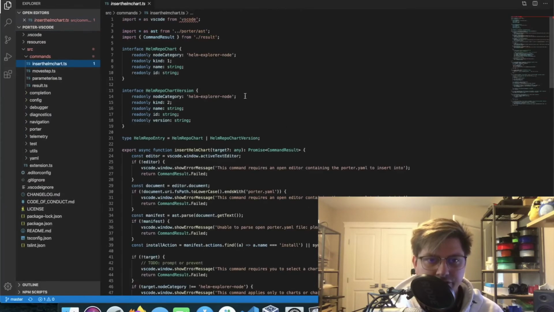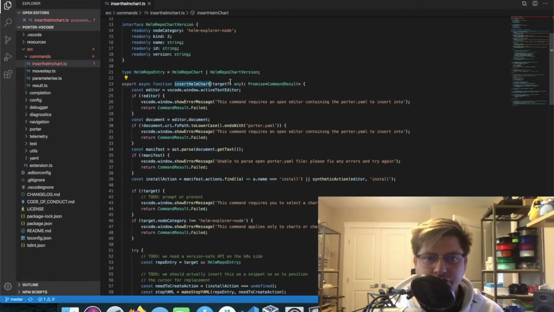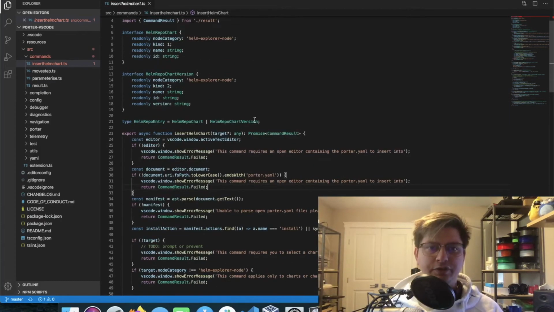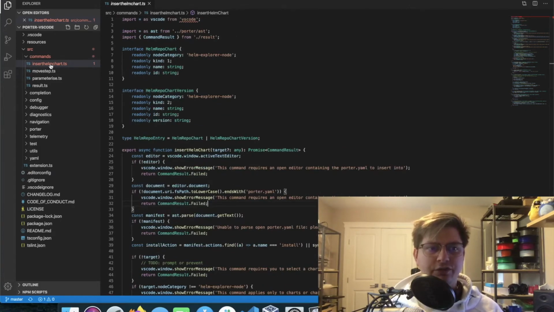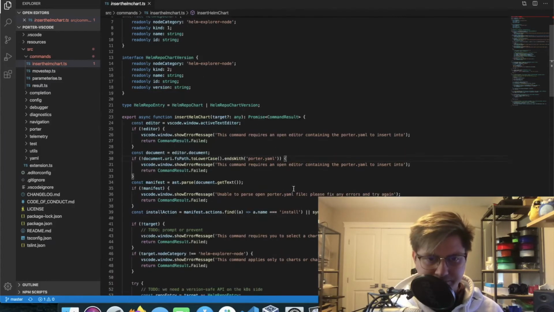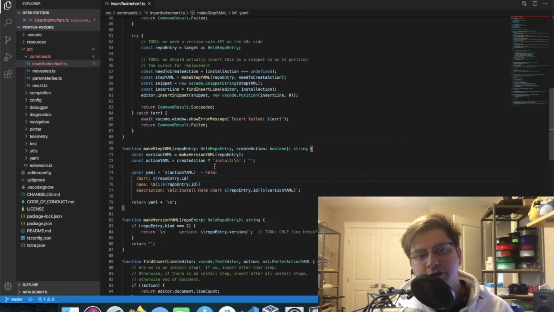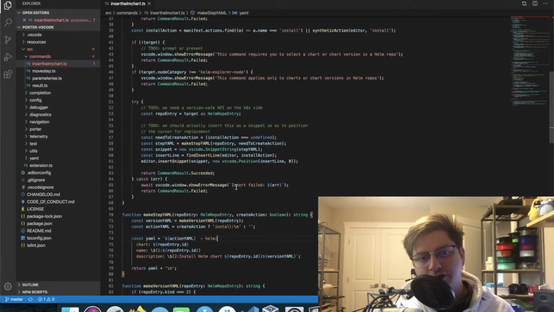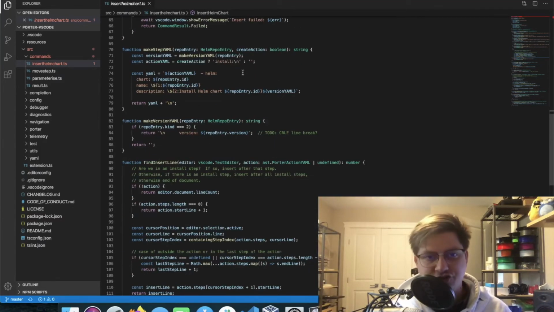And then your commands. So we have an insert Helm chart. Okay, so it's a function. So it's supposed to return a promise of a command result. You find the active text editor. If it's not an active text editor, then you show an error message. So basically, you can only run the insert Helm chart command if you have an open window on a porter.yaml. Okay. So based on where they are inside of it, we can inject something new into there. Yeah, install a Helm chart, the name.